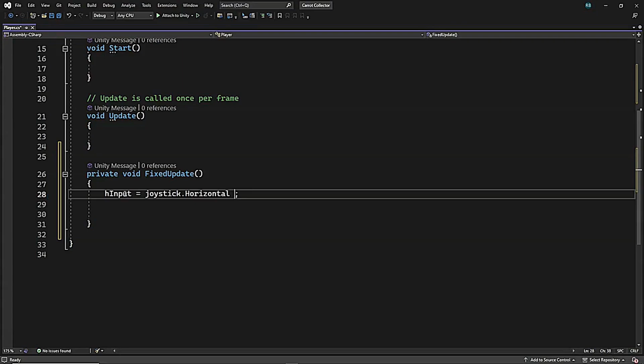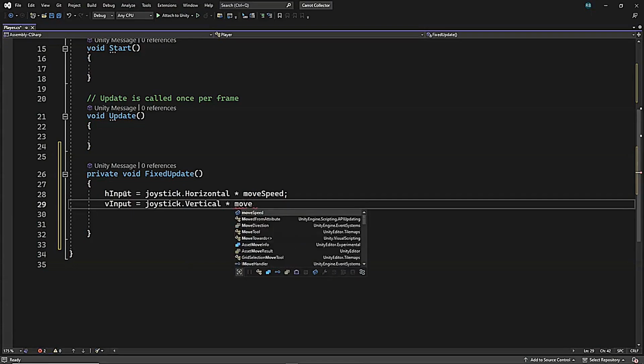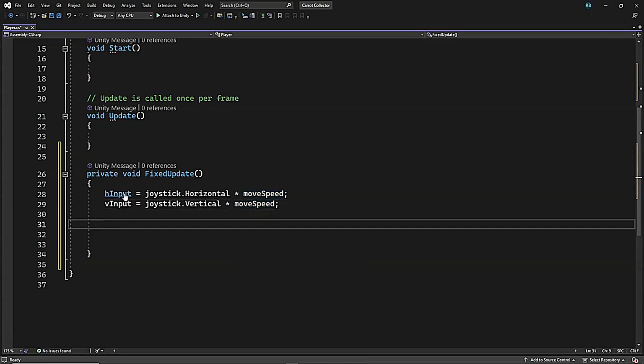Okay. And then we're going to simply multiply it with the move speed. And that's it. And the same way we need to say v input equals joystick dot vertical star. That means multiply it with move speed. And that's it. This way we have got the h input and v input as well. So now all we need to do is we need to simply move our player according to this h and v input, and then our player will be moving.